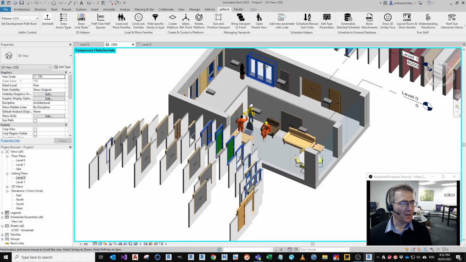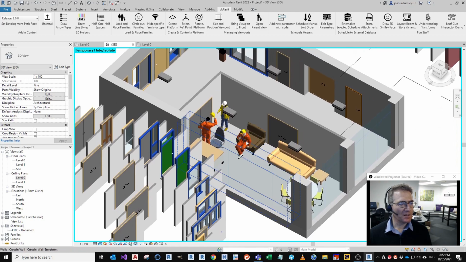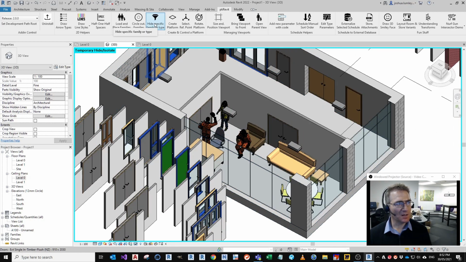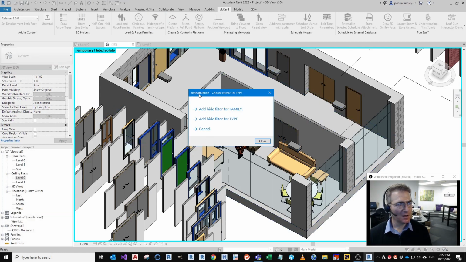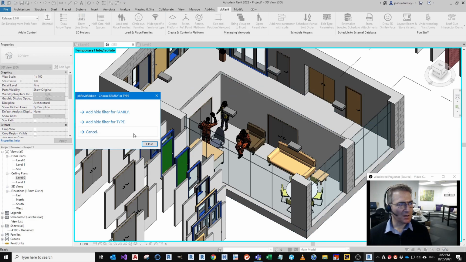Next one. Hide. Alright, so say we want to hide. This is a very useful tool, in fact. Hide specific family or type. So if we select that, then select one of these, it asks us if we want to hide a family or a type. Now this is not like the temporary hide over here, like we've hidden the ceiling with a temporary hide. This is adding a filter and then changing the visibility state of the filter.